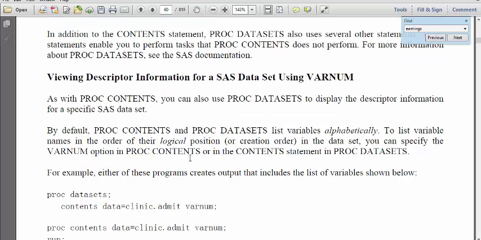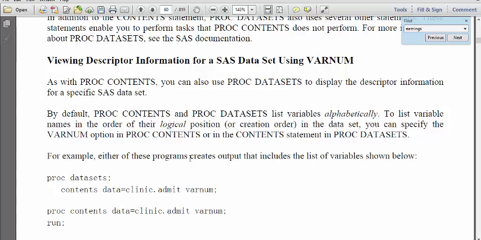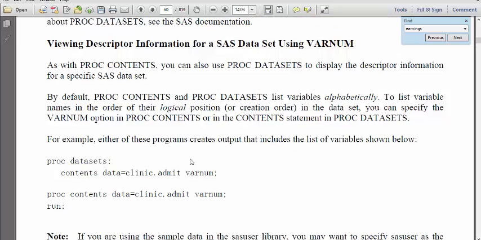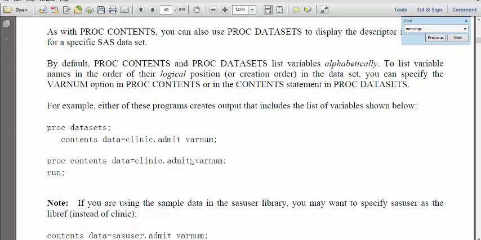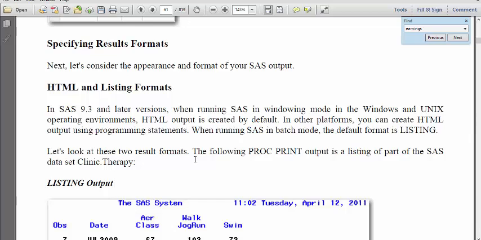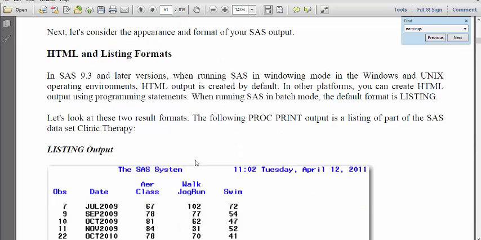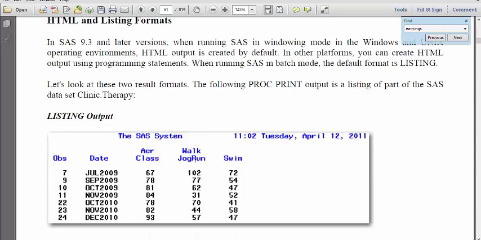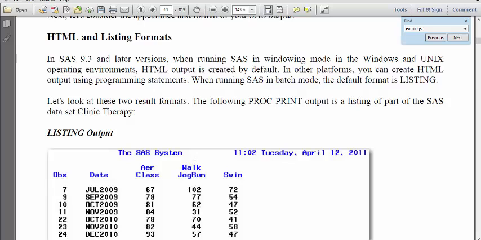So with proc contents, you can use proc datasets to display descriptive information about the SAS dataset. By default, proc contents and proc datasets list variables alphabetically; you can list names in order of logical position, but that's not important. Okay, specifying result format, HTML and listing format. SAS 9.3 and later versions allow Windows and Unix to use HTML format. When running SAS in batch mode, the default format is listing.